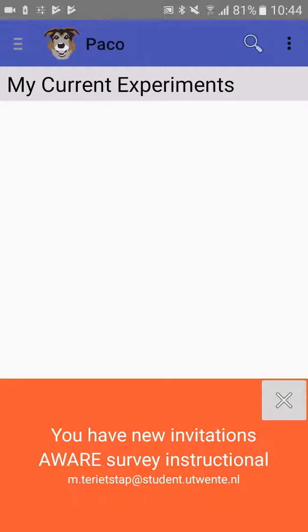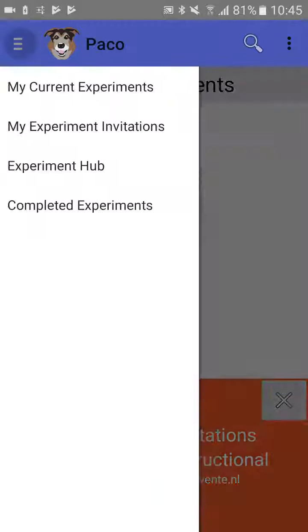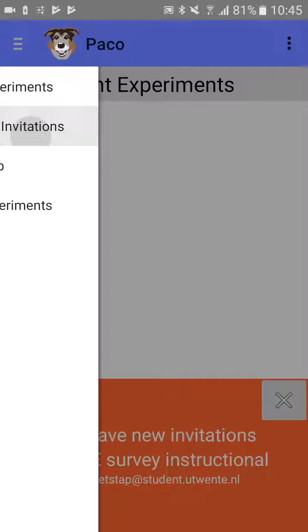And here you see the Paco application. Here it says my current experiments. It says that I don't have any, I don't take part in any experiments right now. And underneath here it says that I have a new invitation for an experiment. I can press the red button, but I can also go to the left corner. And it says my experiment invitations. And I will send you a specific invitation to join the survey experiment. So please press my experiment invitations.